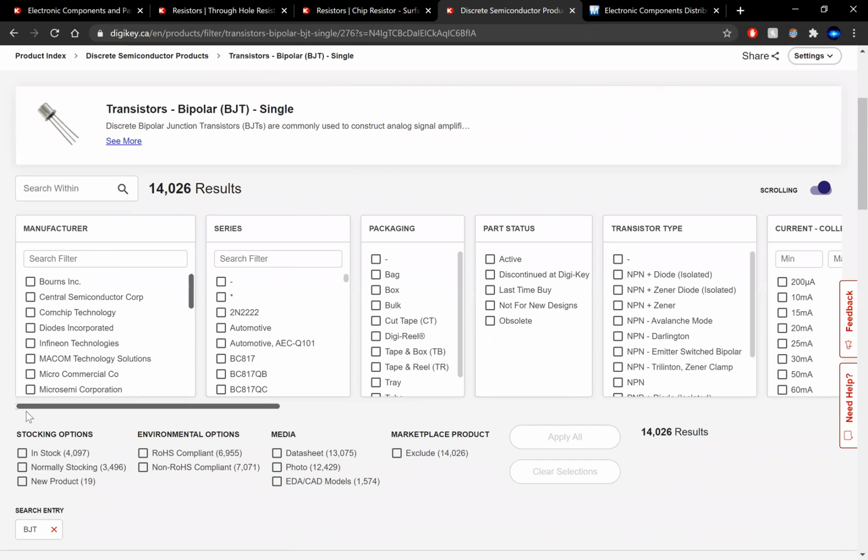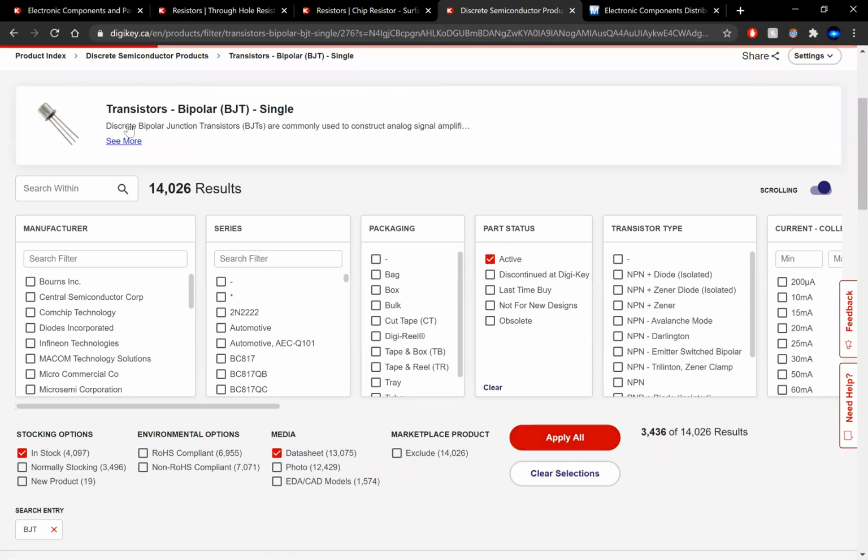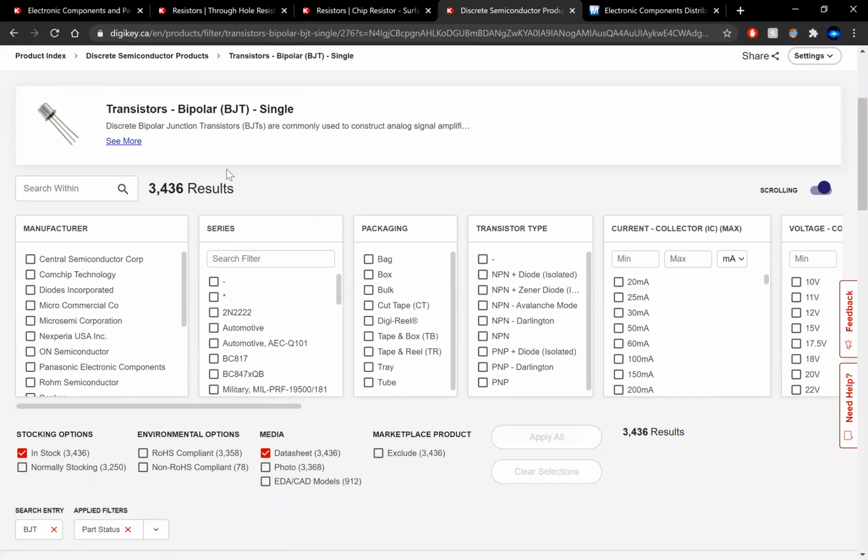All right. From here, let's go to clicking in stock, data sheet, and active, making sure that when we look for a part, it's able to be sold to us and able to be shipped for us. And now here we go. What's the value that we're looking for?